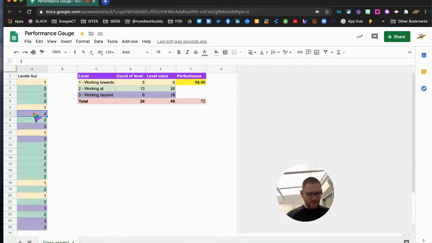If I was to change one of those, we can see that that calculation then updates. So 6, 13, and 5 now. And that's then given me a level value. So I've gone with a formula in here that says whatever's in D2, times that by 1. Whatever's in D3, times it by 2. And whatever's in D4, times it by 3.